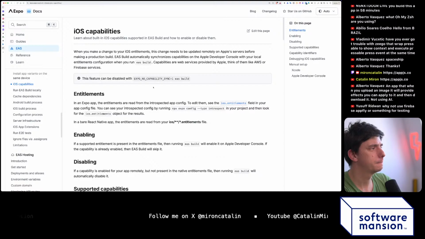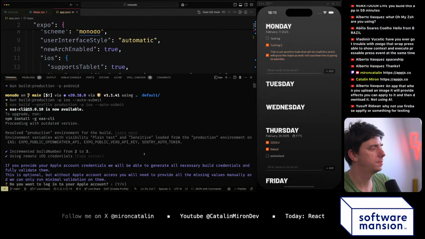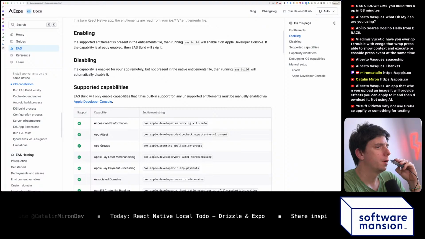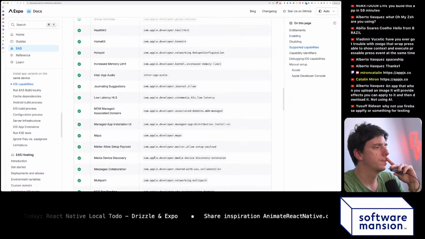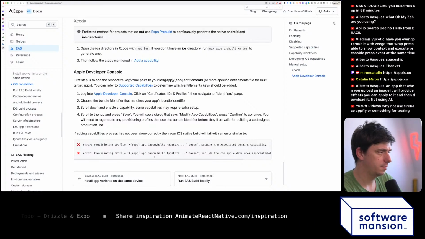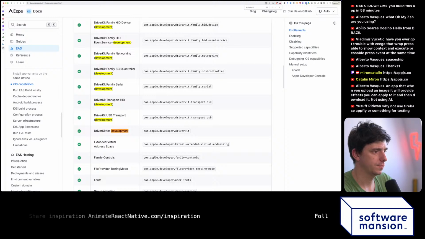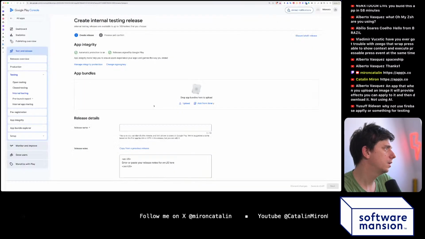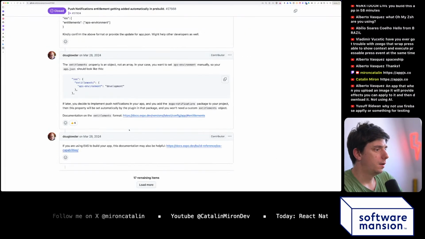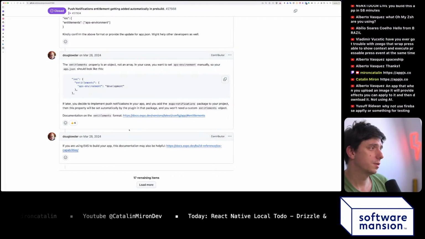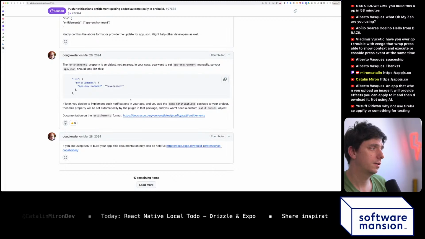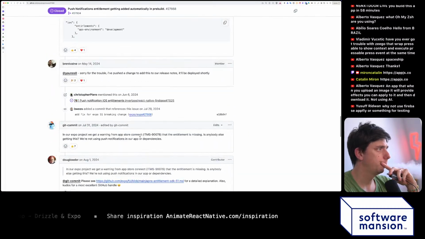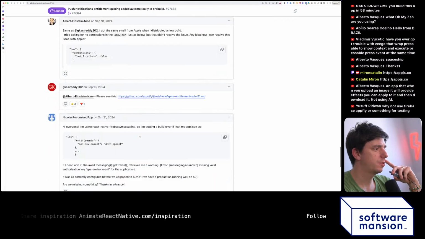Development, APS environment. Okay. The entitlement parameter, it's an object, not an array. Okay. Sorry for the trouble, whatever.